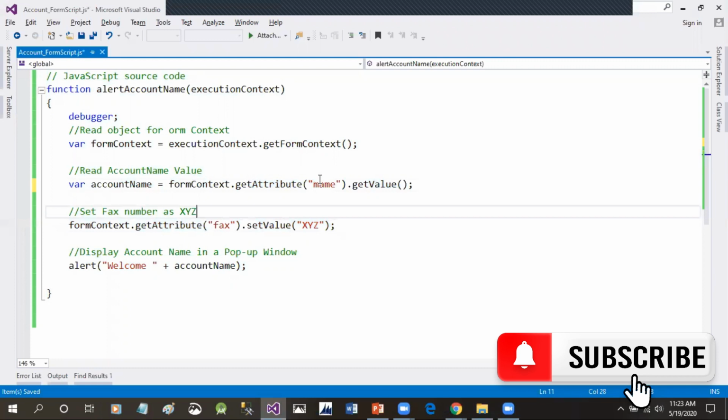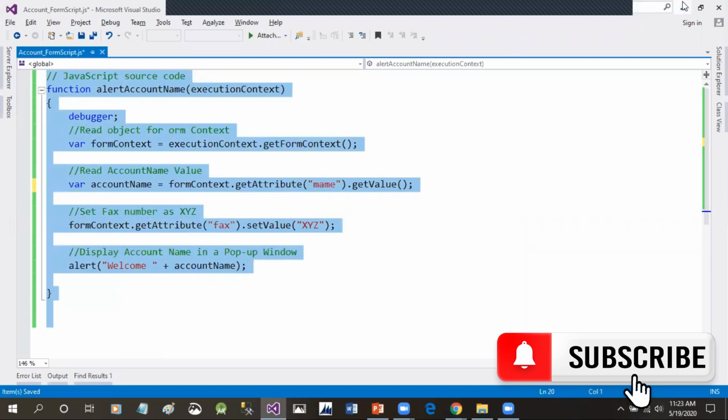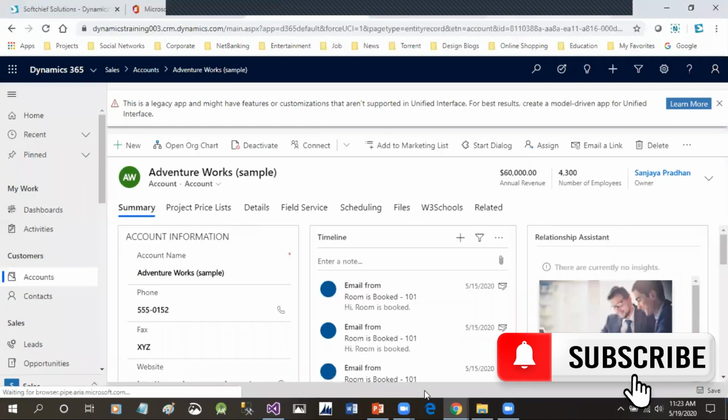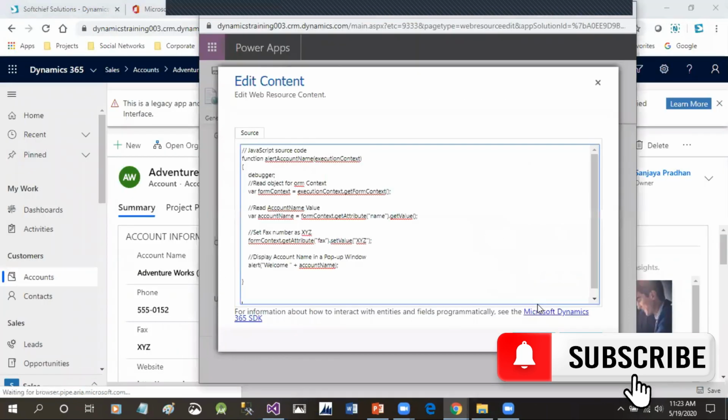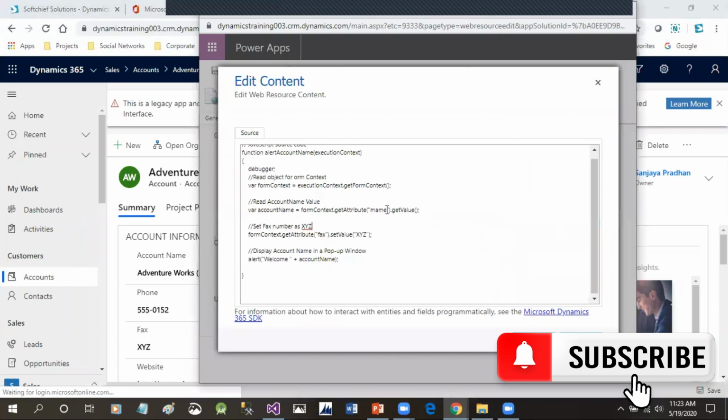I should intentionally generate the error, right? I will just copy this. Yeah, I got your point. So I will just go here and update the script. So here is my error, and here is the debugger. I'll just click OK to update.